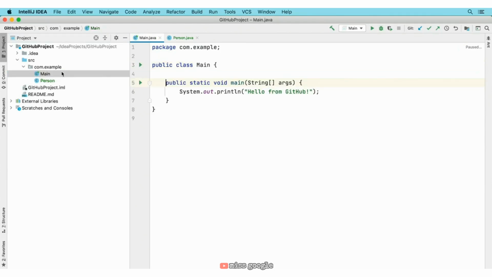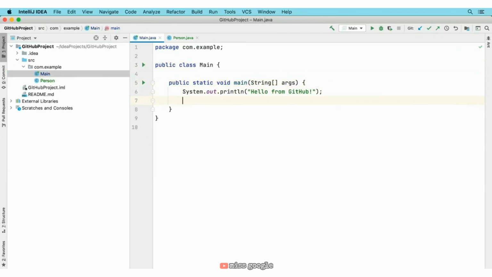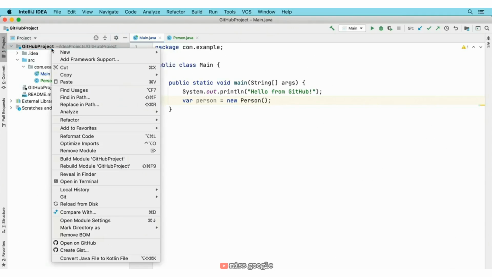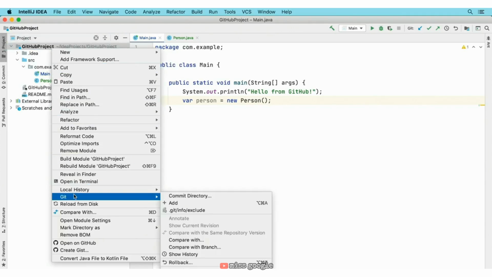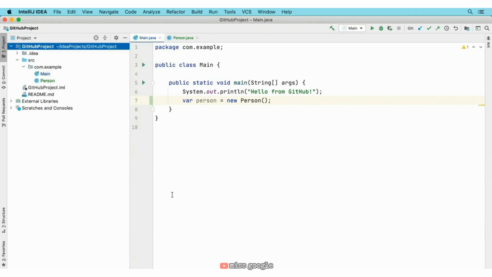I'll come back to the main class, and I'll add a reference to that new class. I'll create a new variable called person, and I'll instantiate it with the person class. And now I have changes in 2 files. Now I want to commit those changes. I'll go to the project in the project window and right-click. Then I'll choose Git and Commit Directory.